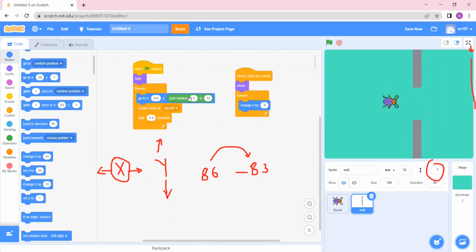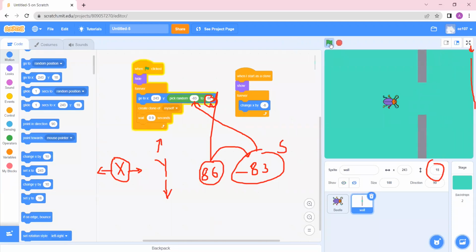Now what I'll say is that the wall should pick the value of y randomly from minus 83 to 86. Now always remember that this negative number is always the smaller one, and the smaller one should always be written on this side. And the bigger number should be placed over here. Okay, now let's see how it affects our project. So now the gaps are coming randomly.